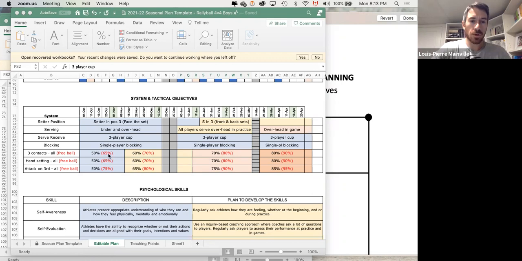All right. So when you're reading this, if we go to the end, because this is again where we want to be at the end of the season, we know that we're going to want to be at 90% of the free balls that we get. We're doing 3 contacts on them before we put it over. And when we're in rally, either on the serve or at any other point in the rally, we want to be at about 80%. You have 3 contacts. Same numbers here for hand setting and for attack on third.